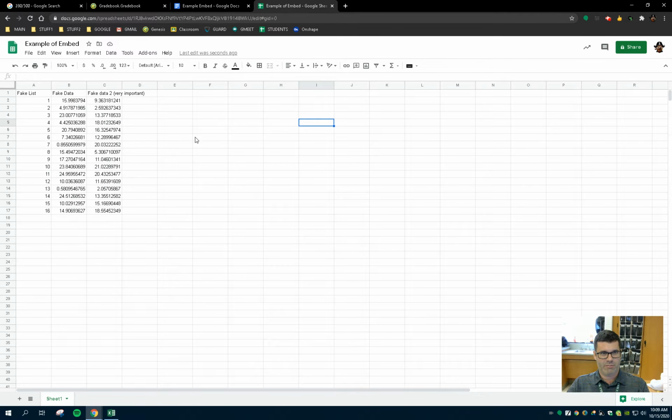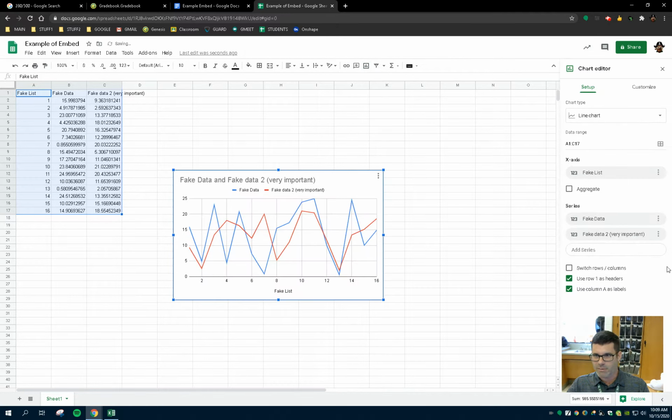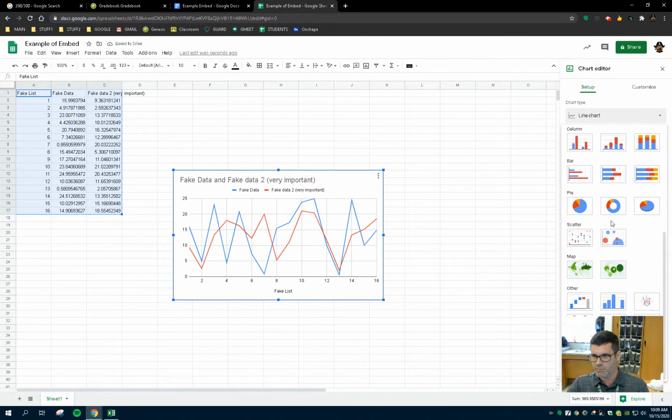And over in this window is a Google Sheet with a fake list and fake data too, which is very important for some reason. The first thing I'm going to do is make a chart in here that we're going to use later. So let's make this chart, and it really doesn't matter what we make because that's not what's important. Line charts are stuff we've used before. Let's make a different chart, a chart we rarely use.